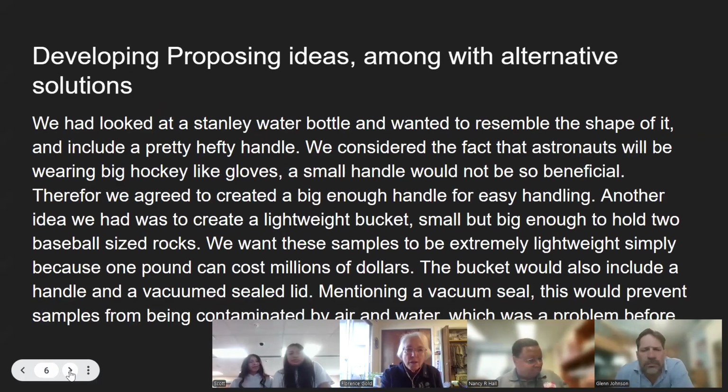All right, developing proposing ideas along with alternate solutions. We had looked at the Stanley water bottle and wanted to resemble the shape of it and include a pretty hefty handle. We considered the fact that astronauts will be wearing big hockey-like gloves. A small handle would not be so beneficial. Therefore, we agreed to create a big enough handle for easy handling.